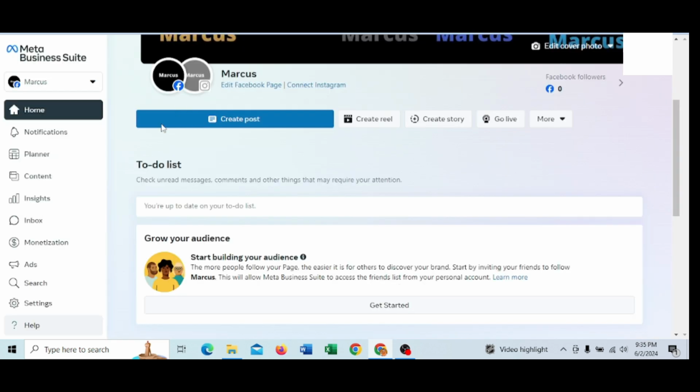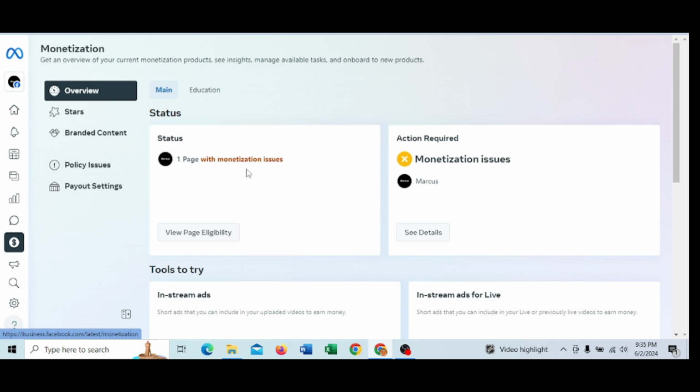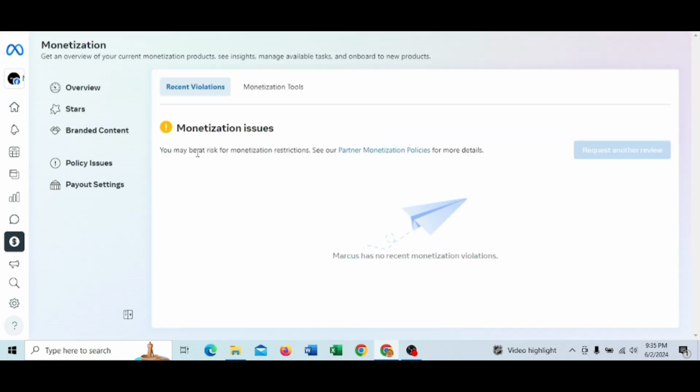First, go to Meta Business Suite from Chrome. Click on monetization. If this problem is showing even though there is no problem with your page, then it will be 100% resolved after watching this video.